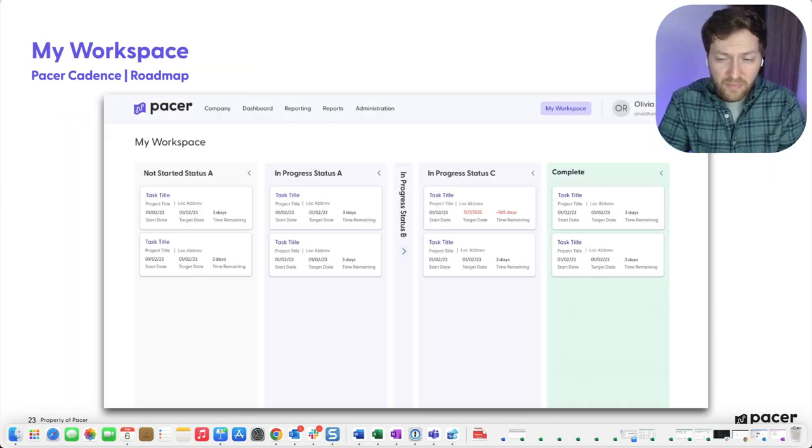So in the top right corner, this is another feature that individuals can have turned on by subscription. If you're interested in having My Workspace, whoever is in charge of Pacer at your company should reach out. And you'll be able to see this page. And this is what a Kanban is.